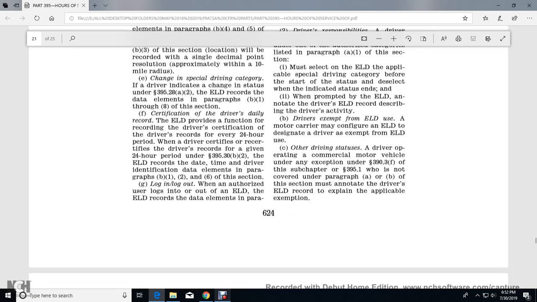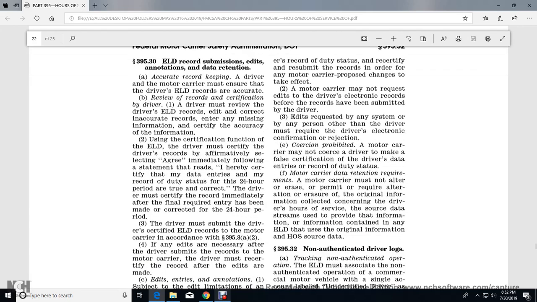Paragraph (c): Other driving status. A driver operating a commercial motor vehicle under an exemption of 393(f) and subchapter 395.1 who is not covered in paragraph (a) and (b) of this section must note on the electronic logging device record to explain the applicable exemption.